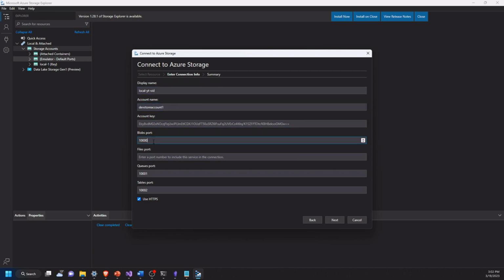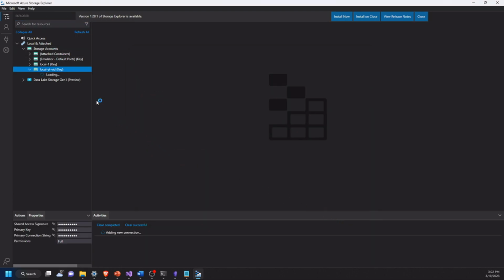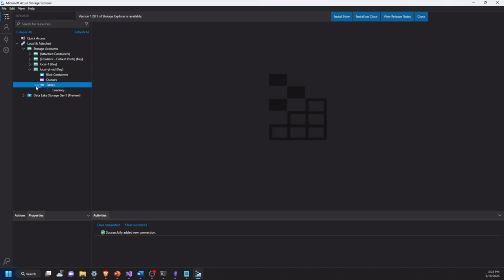Account name can stay the same. I'm going to modify the blob ports, queuePort, and tablePort, without using HTTPS because of the certificate problem. Click yes, connect. And here we are. There are no blob containers, queues or tables.